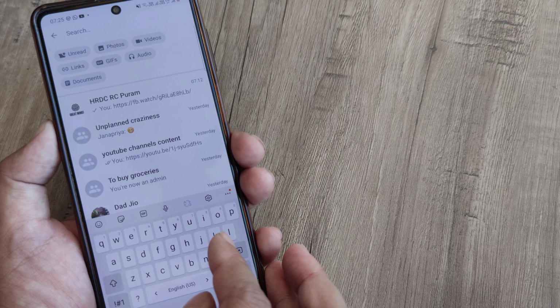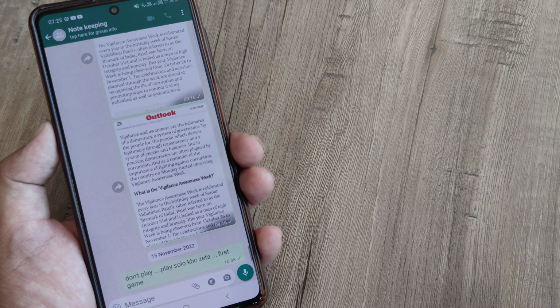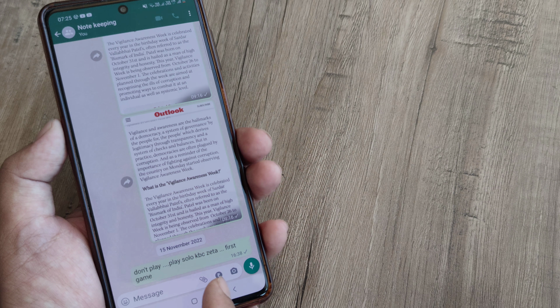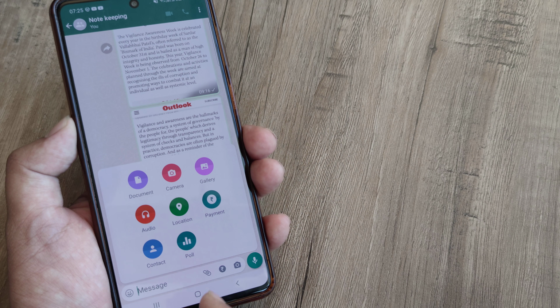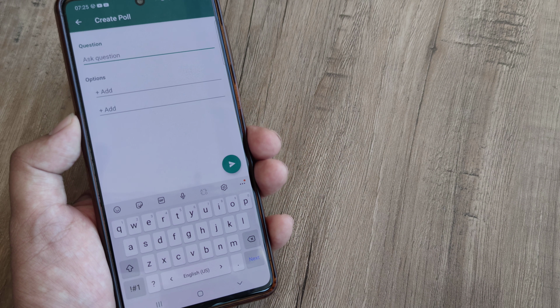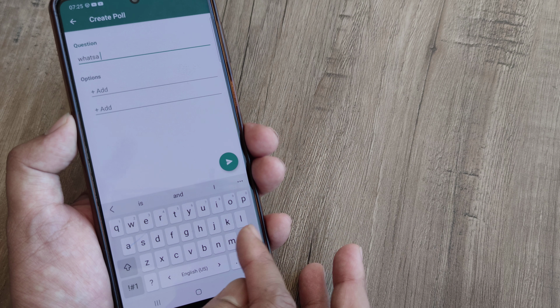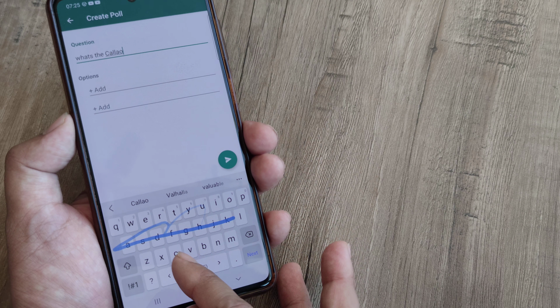This can be done for both groups as well as individual chats. You simply need to head to the group or the individual chat. Inside the message box, you have this attachment picker. Tap on the picker and you will see an option called poll. Click on poll and then write here, say, what's the capital of India, or something like that.